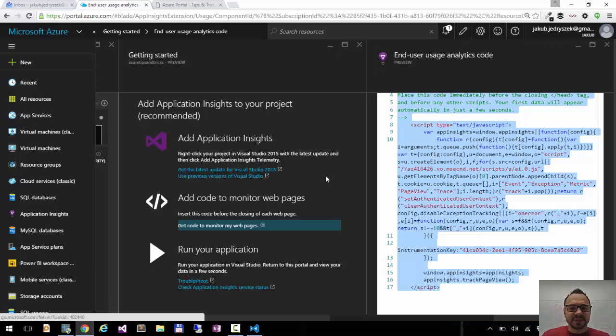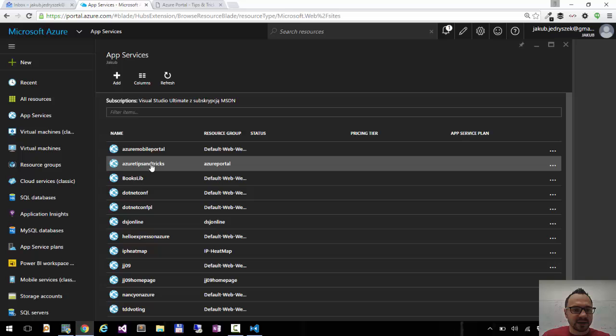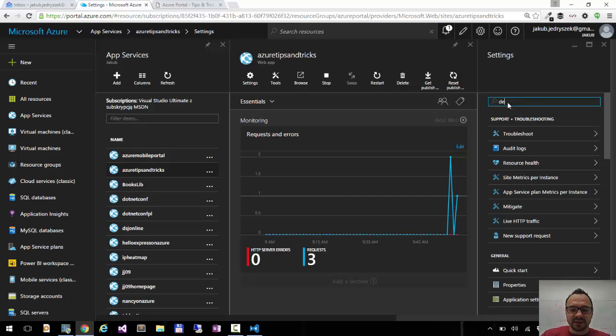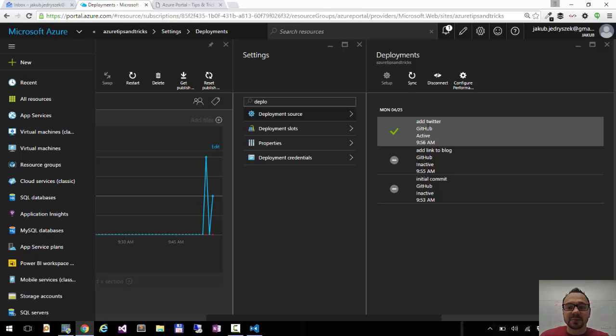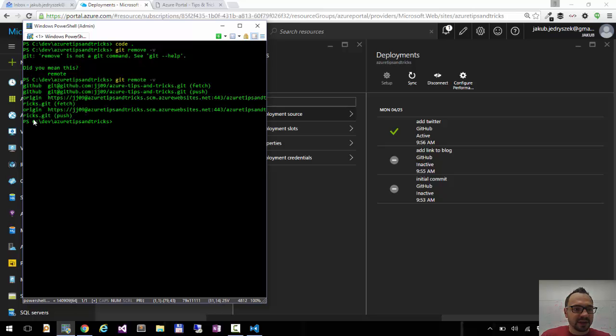In the previous episodes I configured the deployment, so I'll go to App Services really quick and I'll find my Azure Tips and Tricks. Here it is. In settings, I will click deployment source, and I am deploying it from GitHub. Here, if I say git remote verbose, I have GitHub and origin. Origin is the local Git repo. I can change this deployment source. I showed how to configure this in one of the previous episodes, but currently I'm using GitHub.